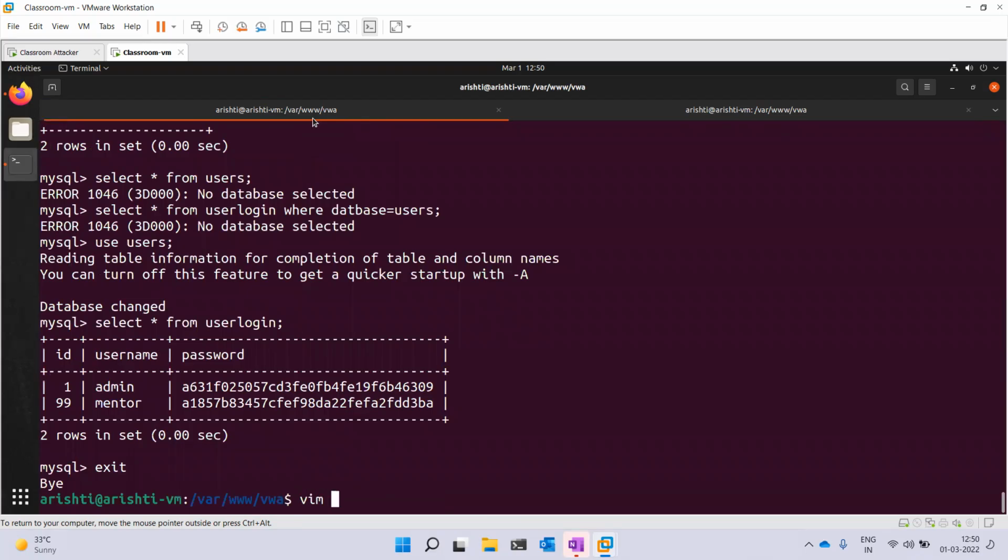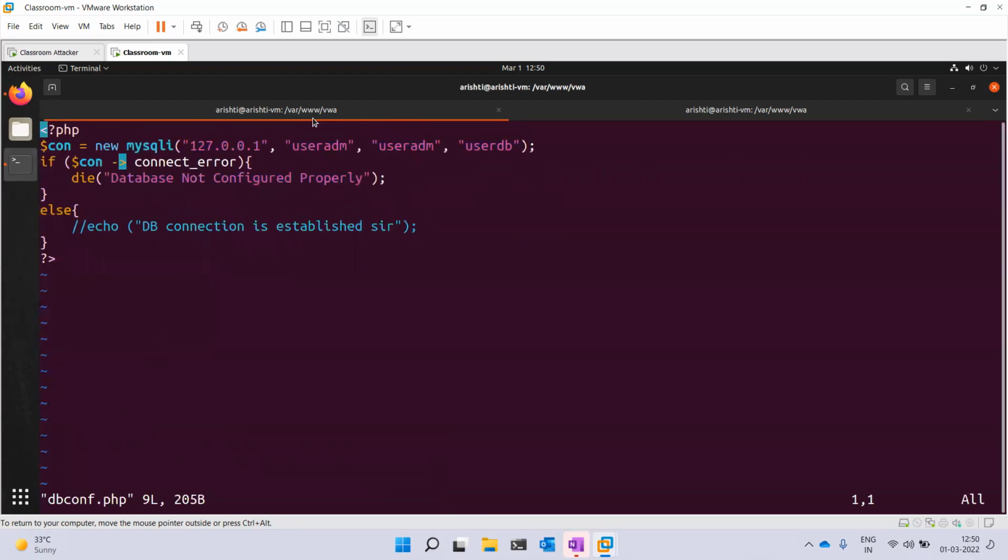So we have to configure our dbconf.php. So this line is going to be, I'm going to do dw, delete word. It's this dbadmin. And we can just do dw. And this is going to be dbadmin@123, and the database name is users.